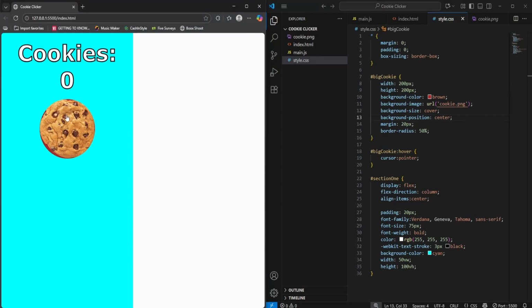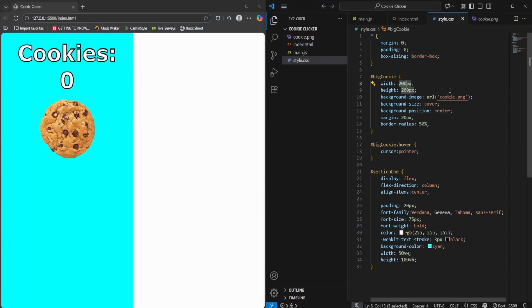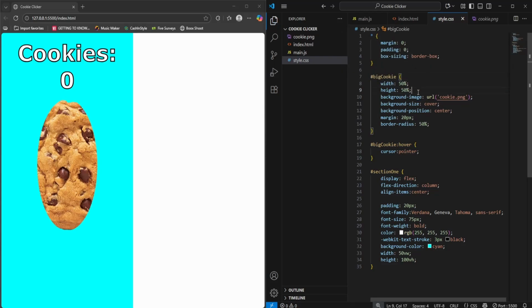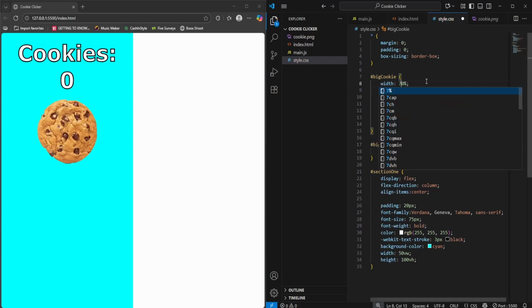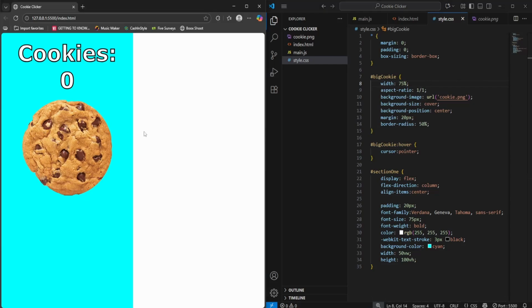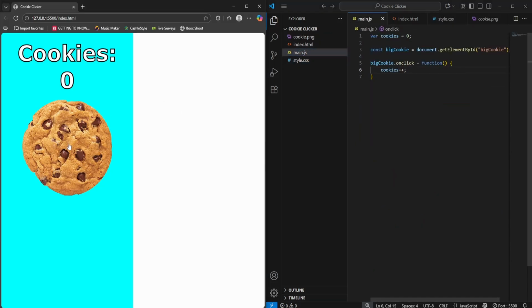Alright, let's go ahead and get rid of the background color so we are just left with our cookie. I'm going to play around with the size of the cookie too. I'm going to set its width to 50%. Oof, okay. Starting to look more like a football than a cookie. Let's get rid of the height and just write in aspect ratio 1:1. This is going to make it so that regardless of what our width is, the height is going to be the exact same.